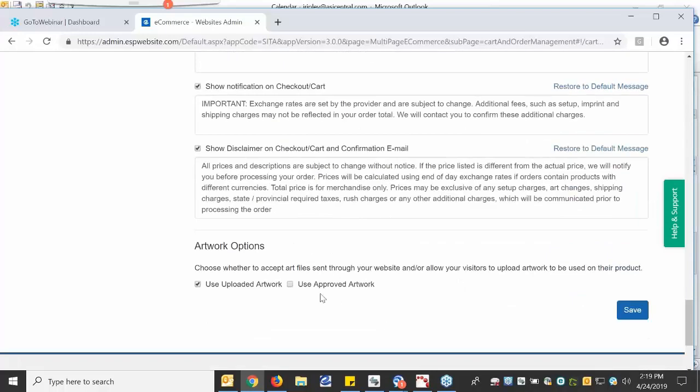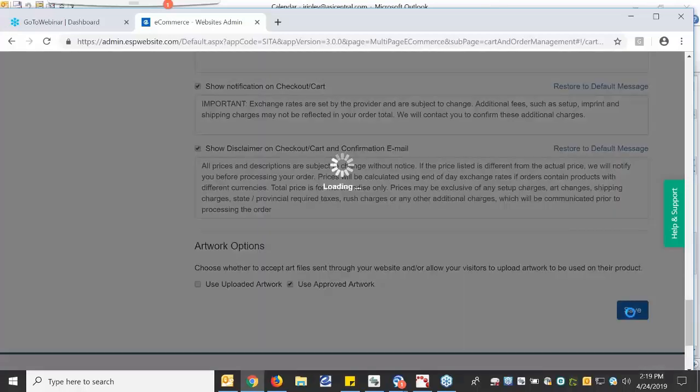Last but not least is artwork option. Here you have the ability to choose what your customer can and cannot do for uploading artwork. If this is for General Medical Center, I only want them to use approved artwork or logos that I've chosen. I don't want them to be able to upload artwork of their own. So I'm going to use approved artwork and save it.